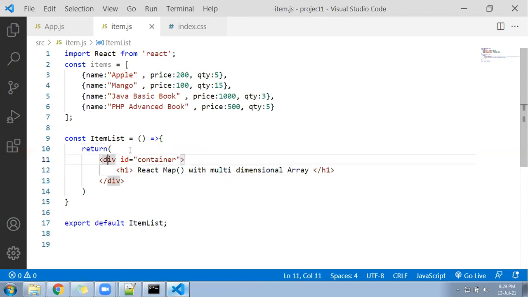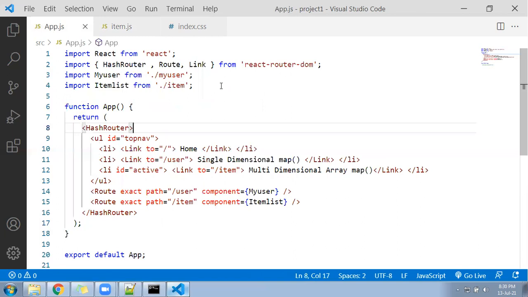Now we will be integrating this page in the routing. That also I'll show you. And then after that we'll come to the browser. So my file name is item.js and my function name is called item list. So what I will do now, this item list I will import under my app.js file.